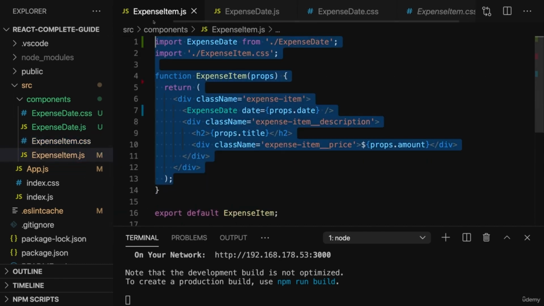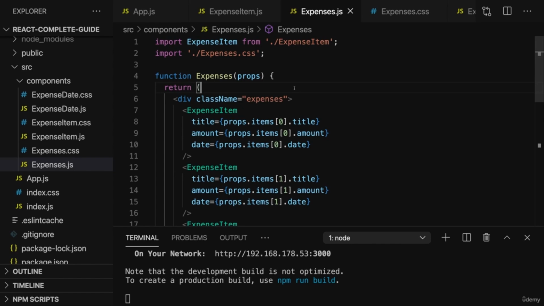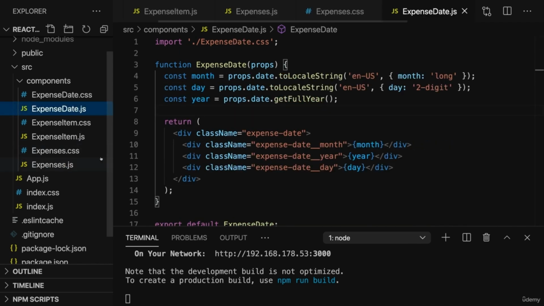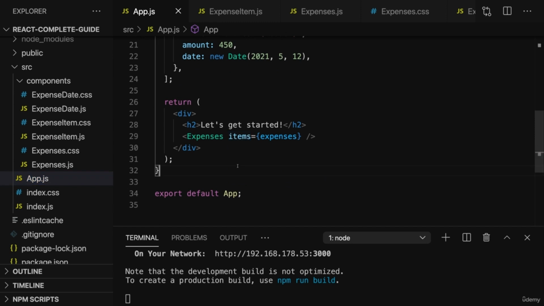But then this expense item component would become bigger and bigger. And whilst in this case it would have still been fine, it is generally a good practice to keep your components small and focused, and that is why we did extract this extra component here. So by now we got components everywhere. We got the expenses component, expense item, expense date, app, yeah, a lot of components. But that really is what React is all about.